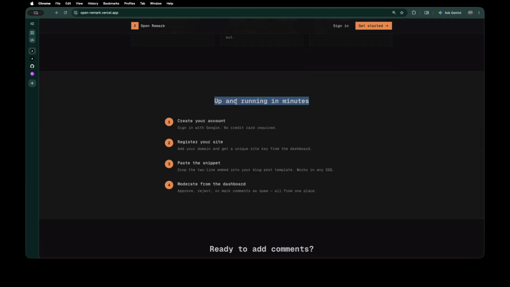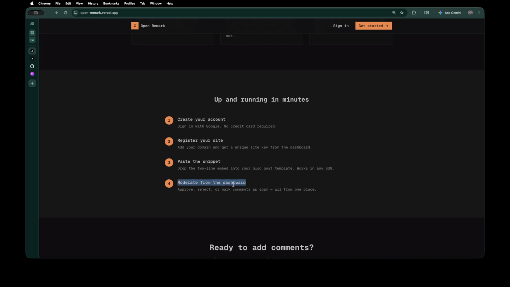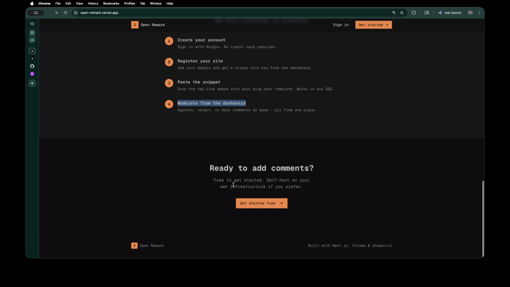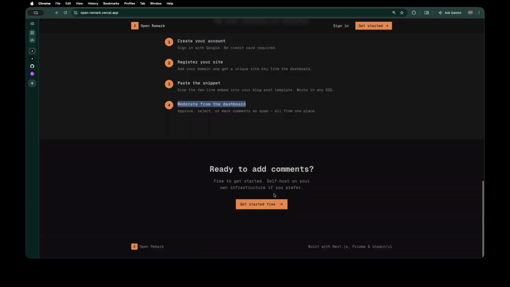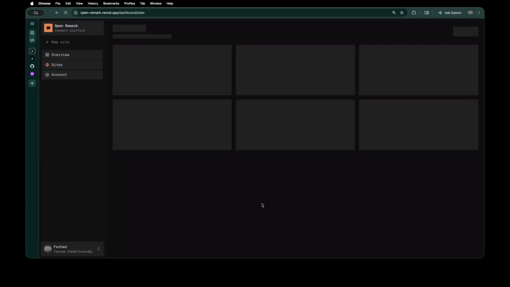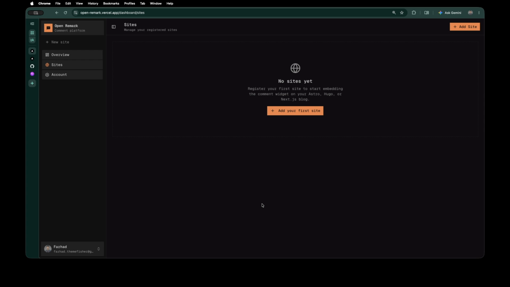Setting up OpenRemark is incredibly simple, and it takes just 4 quick steps. You need to create an account, register your site URL, paste the code snippet wherever you want the comment section to appear, and start moderating from your dashboard. That's it. Now let's see a practical example of how to set it up on an Astro site.